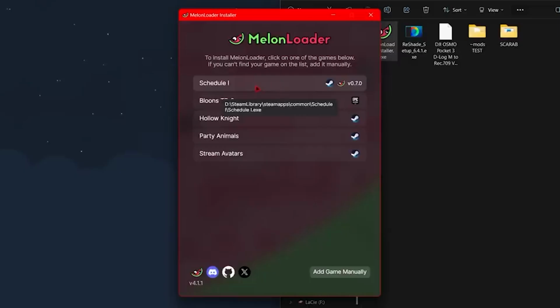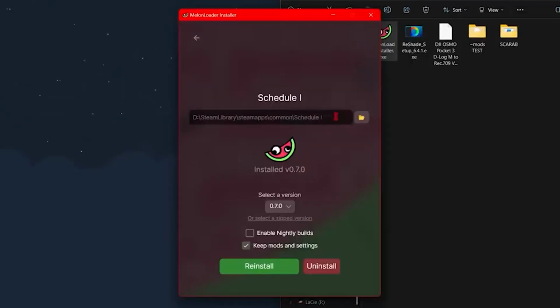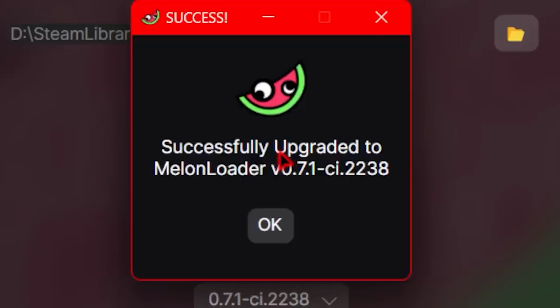When it's open, Schedule 1 should be automatically detected. If you have the demo and the official game, make sure you press the game and click install. That should take 2 seconds, and then the loader will be downloaded. You can exit the installation.